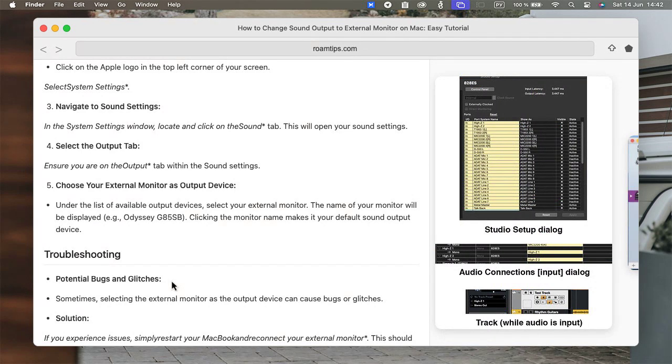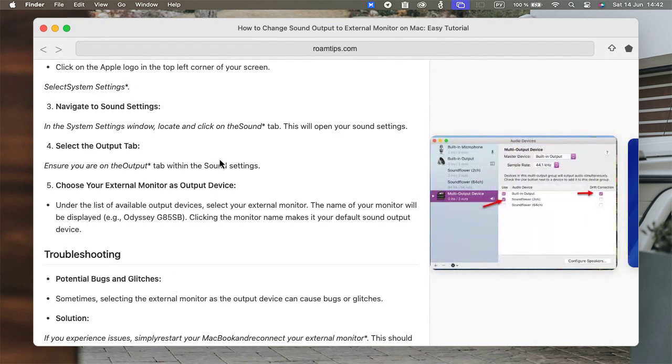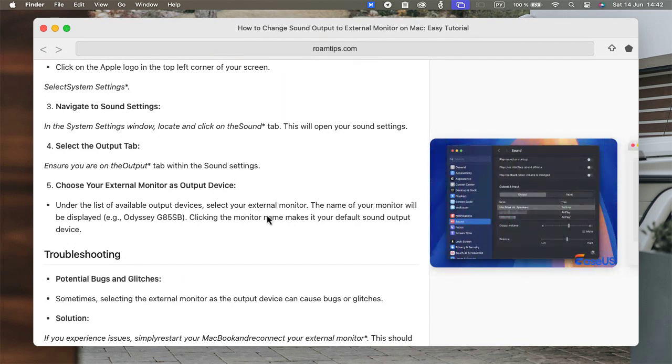To switch the sound to your external monitor, just select the monitor that's connected to your Mac from the list. In my case, it's showing up as the Odyssey G85SB. Click on yours. Now, I have to mention, sometimes this process can be a little buggy.